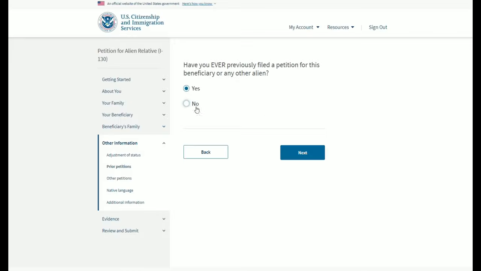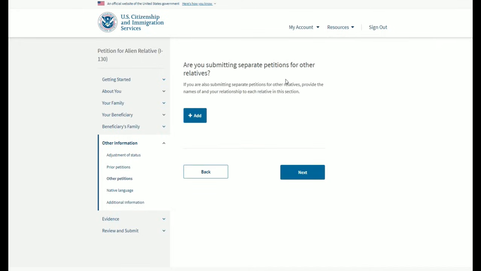So you'll still have to say no, because this is only asking about petitions that have been submitted for processing before and have already had an outcome. So if you say no, it takes you to another page, and here it's asking if you are planning to submit petitions for any other relative. So if you are submitting, like I said, for both parents, and you're planning to submit another petition for your parent, then you can add their name here.